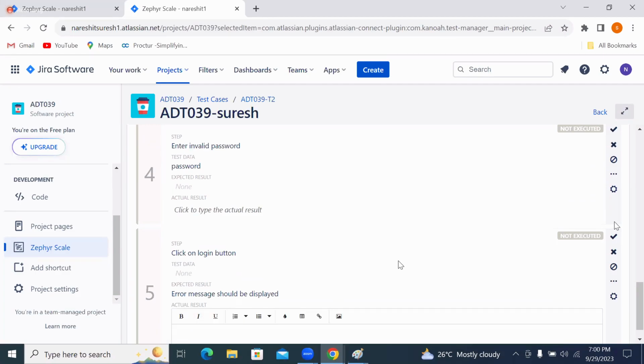Invalid user name, invalid password: is the error message displayed in our application? If you enter an invalid user name and invalid password, is the error message displayed or not? Yes, the error message is displayed. That will be mentioned, considering that the error message is displayed.